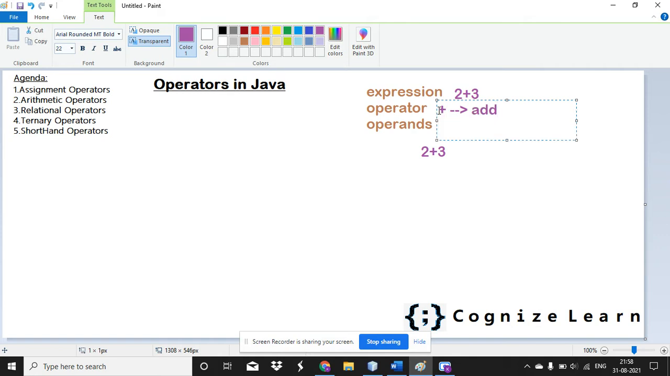And what are the operands available? Operands means the values which support your operator. Here the values are 2 and 3. So we are going to perform the addition operation only between these two in this example. So this is what operands means. Based on the operands, we can classify the operator types into three categories. We will discuss that in a later part.